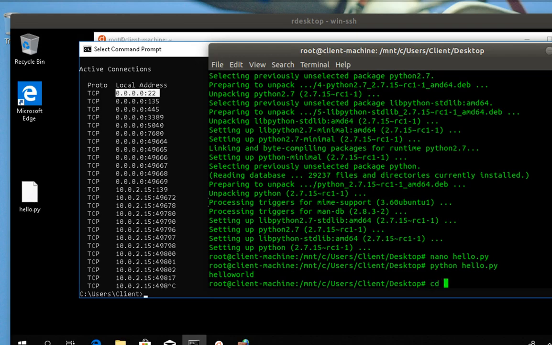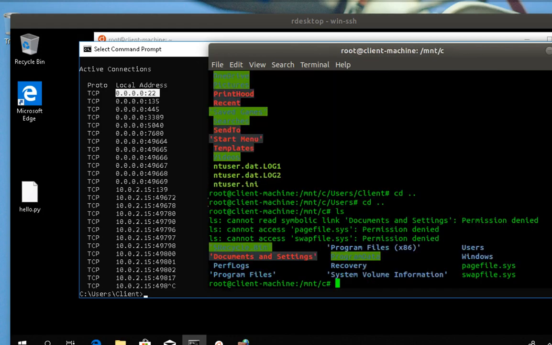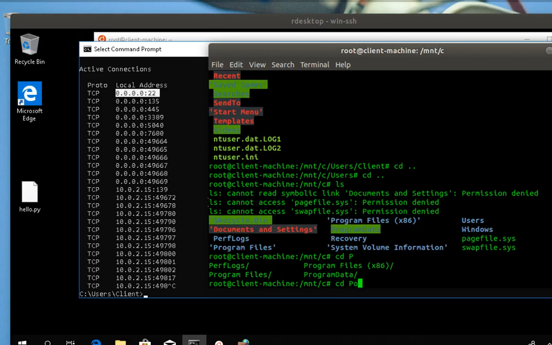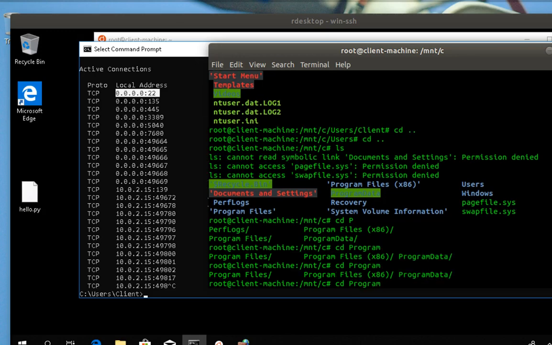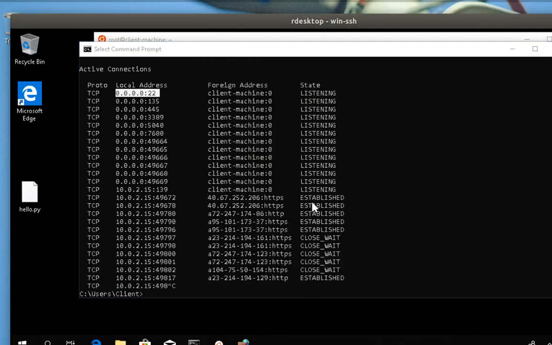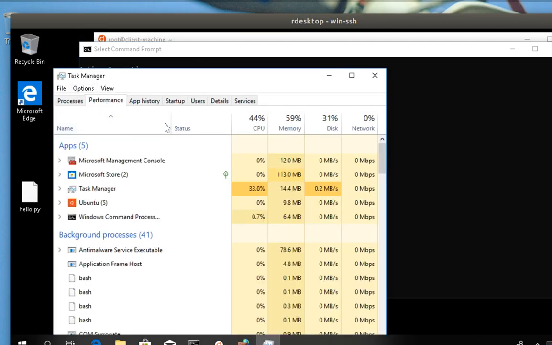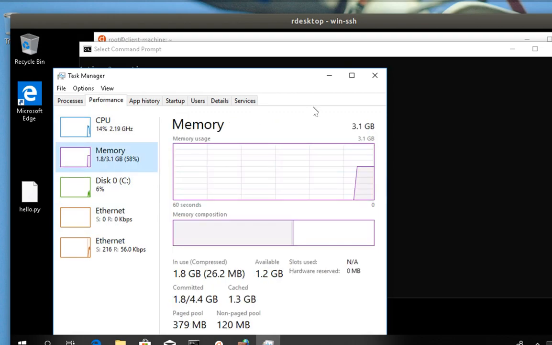You are in the client now. If you have Users here, this is C, you can go to Program Files, so you have everything. You can navigate anywhere you want, and you can edit, and even the tab completion is working. Actually, this is the real Windows here. Let's check from the Task Manager how many gigs it has. So it's free already.